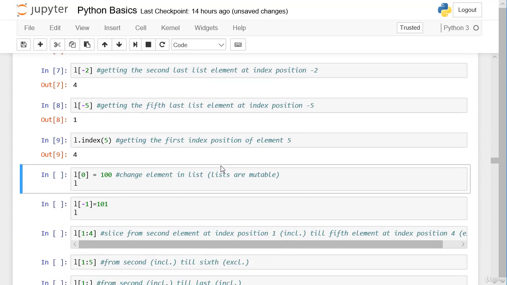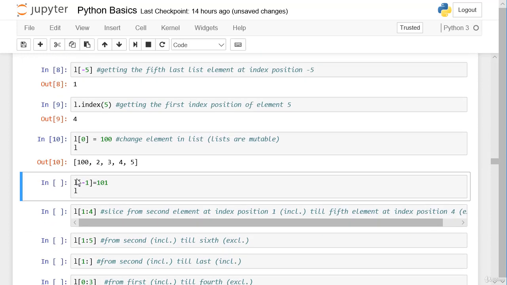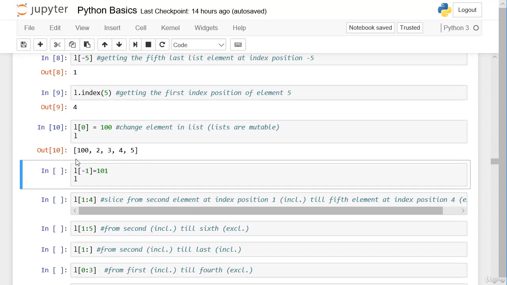Lists are generally mutable. So what does it mean, mutable? You can change elements of a list. And how do we do this? We first have to select our element. Here we want to select the very first element at index position 0, and then we assign with the equal sign a new value. Here it's 100. So let's see what we get. And here you can see now our list, the first element is 100 and not 1. So we simply changed the first element at index position 0.